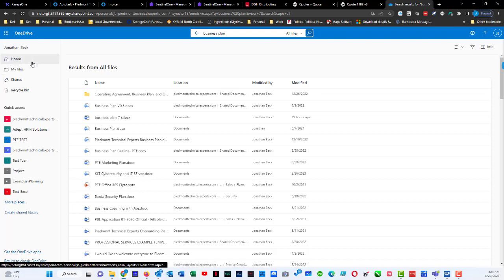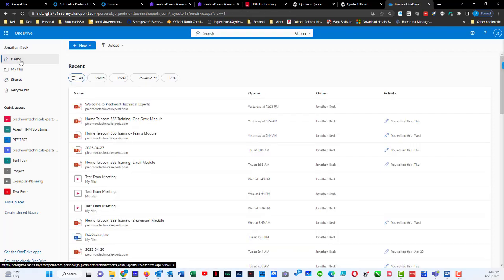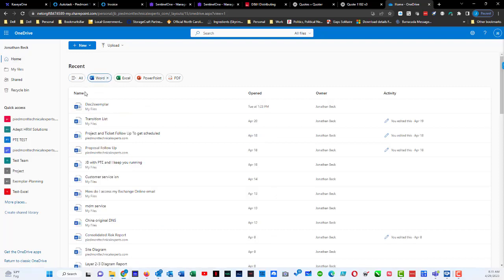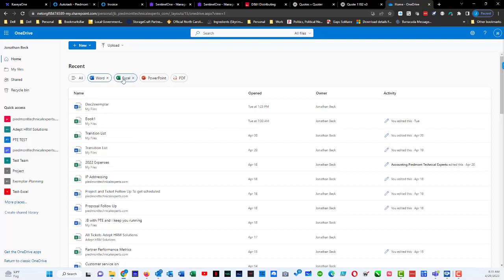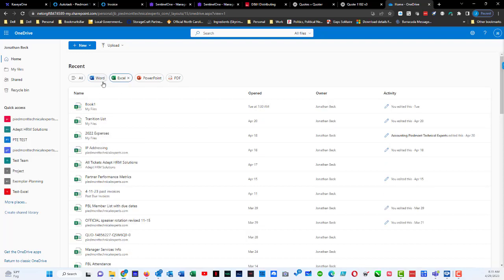Another thing that you can do is if you look at home and it was something you recently did and it was a Word document, you can just look at all the recent Word documents, or you can look at all the Excel documents, PowerPoints or PDFs, things like that.